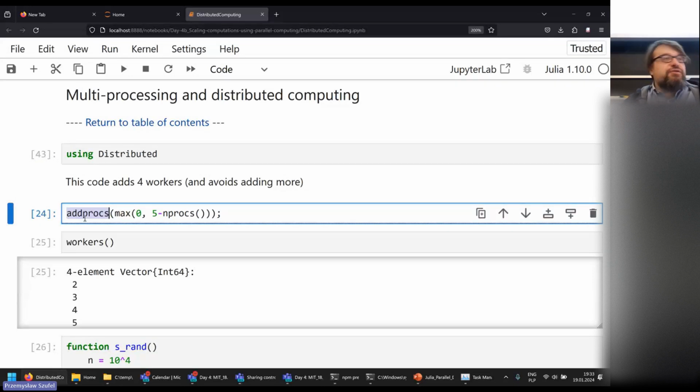Now the API for this is very clever because those processes, by default, are added on my machine, but it is possible to provide parameters so that processes can be added from remote machines.